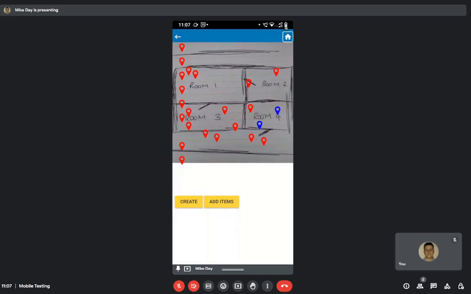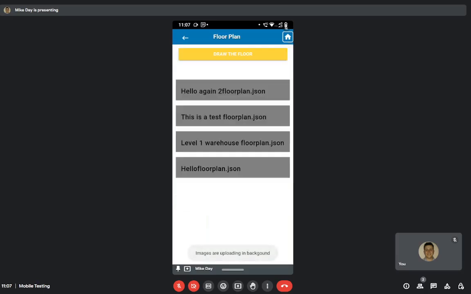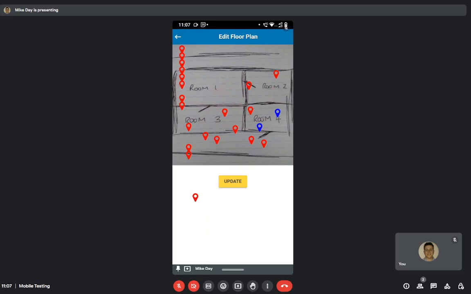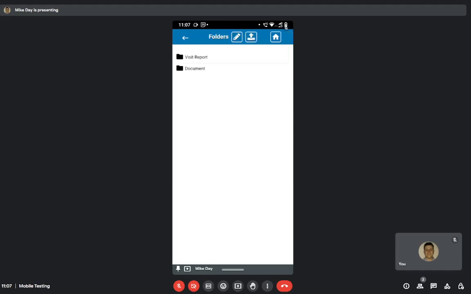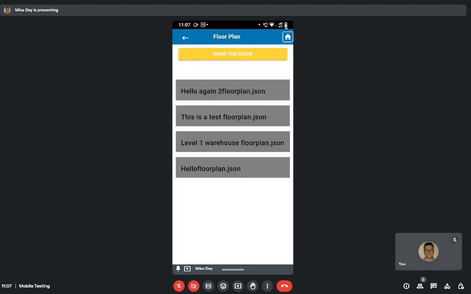Once I'm happy with that, I just click on create, and that creates my floor plan. So level 1 warehouse floor plan. I can always tap on it just to view it, see how it looks, move things around if I wanted to, and click update. And then that's your floor plan. That is then available on the phone every single time you tap on the little pencil, so you can always view the floor plans later on if you need to.